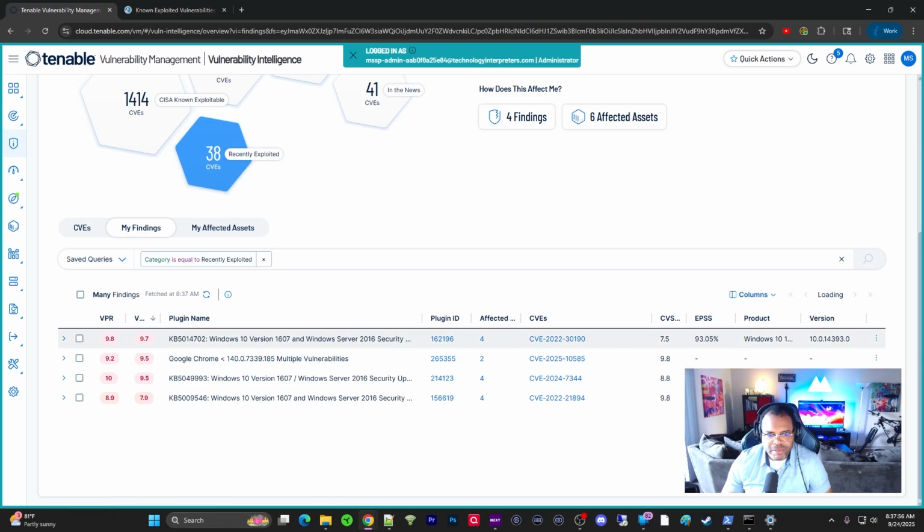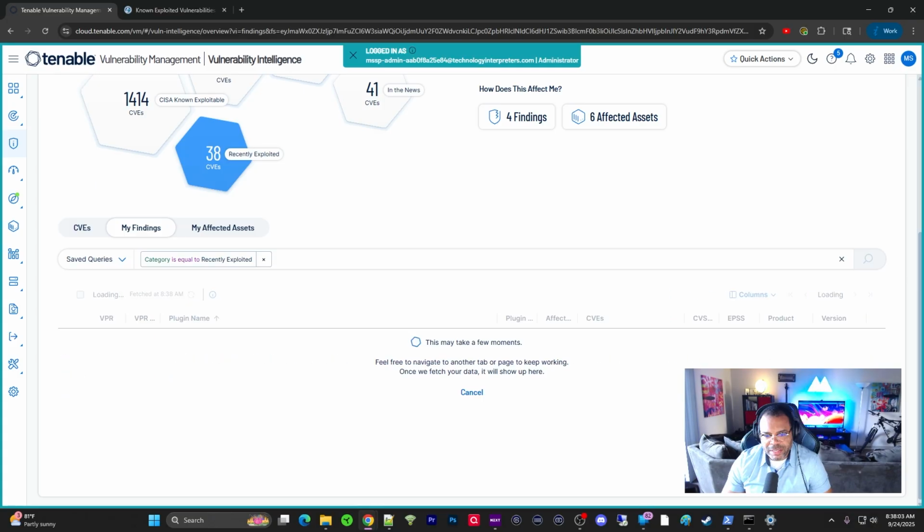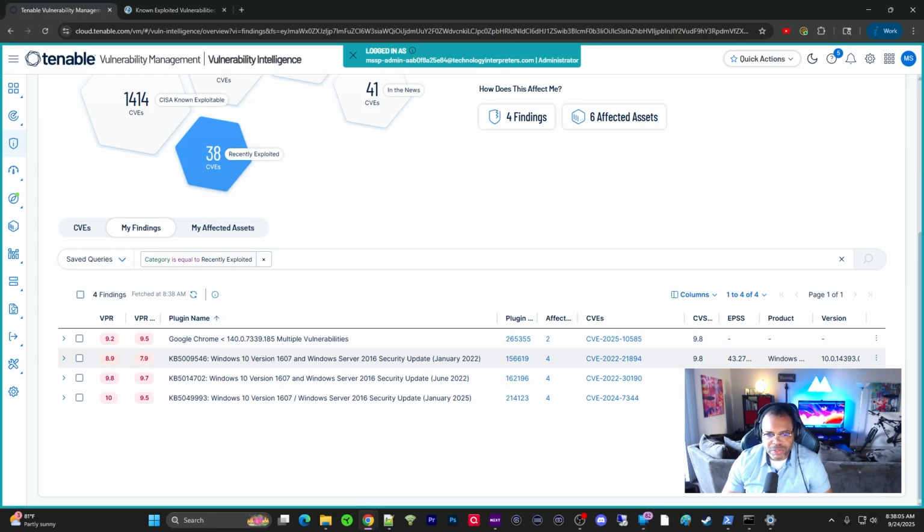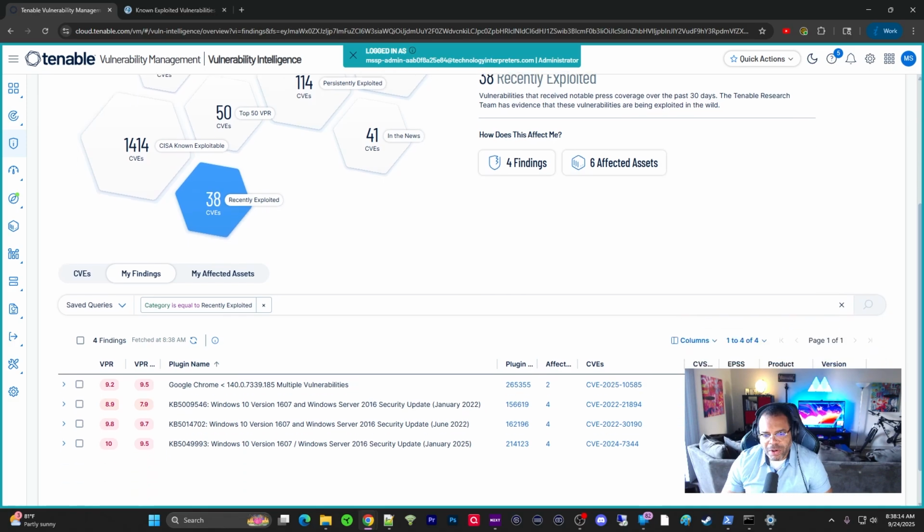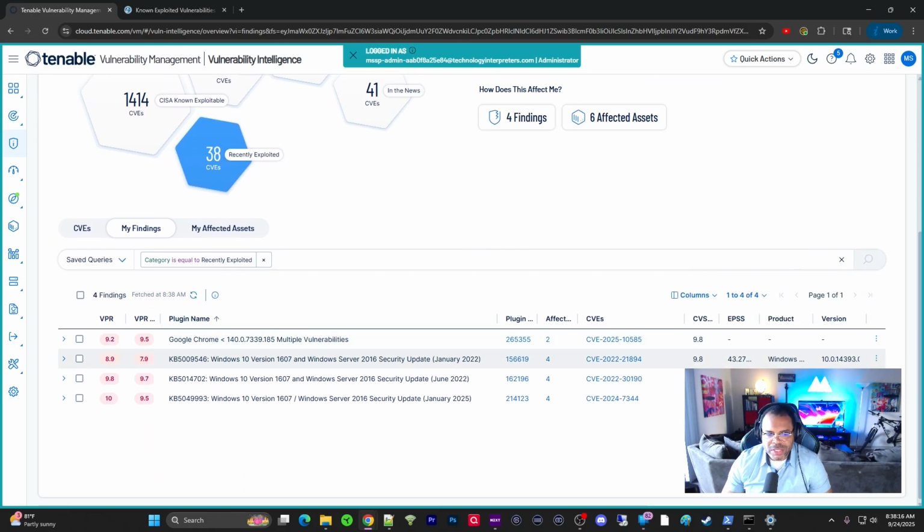This is KB5014702. Let's see if we can expand this a little bit. You can double click it like that to expand it. And so you see right now, these are Windows Server 2016 related vulnerabilities. Now the thing is, the machines you're seeing here are part of our test lab, and so that's why you're seeing a lot of these vulnerabilities.